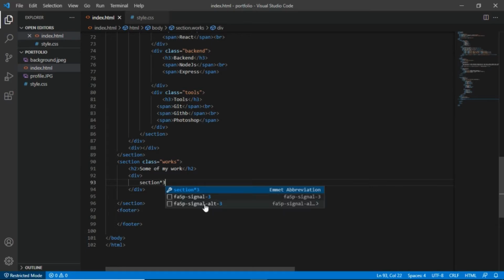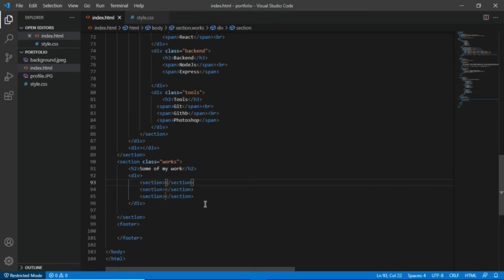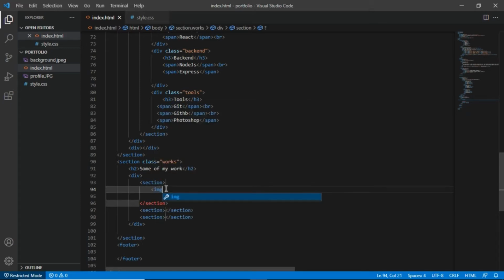Section times 3, and each section should have an image tag, and down here we should have a p tag for paragraph, because you're going to put some paragraphs there. I'm going to give a p tag.